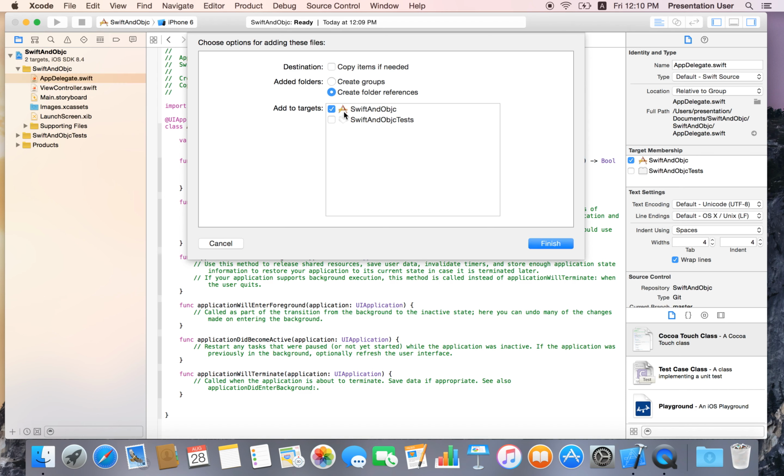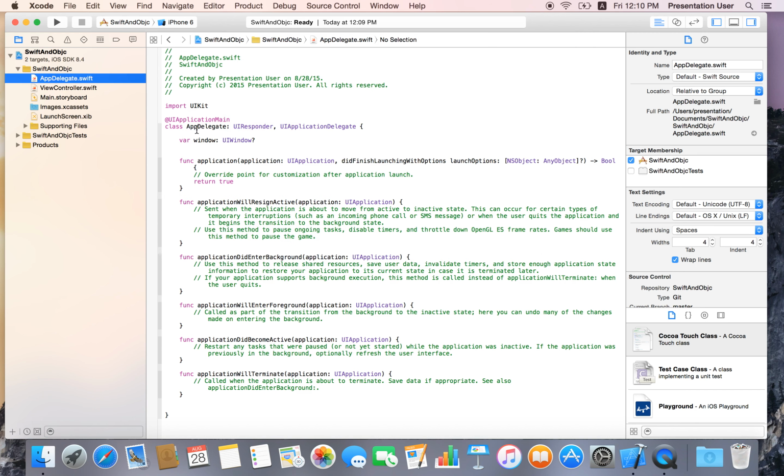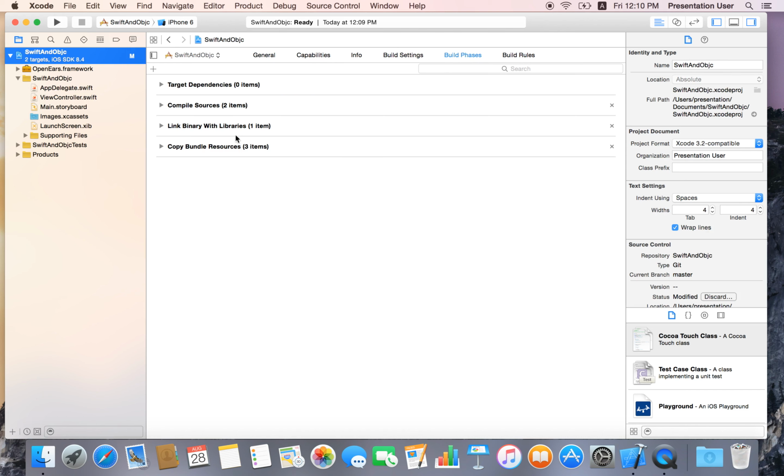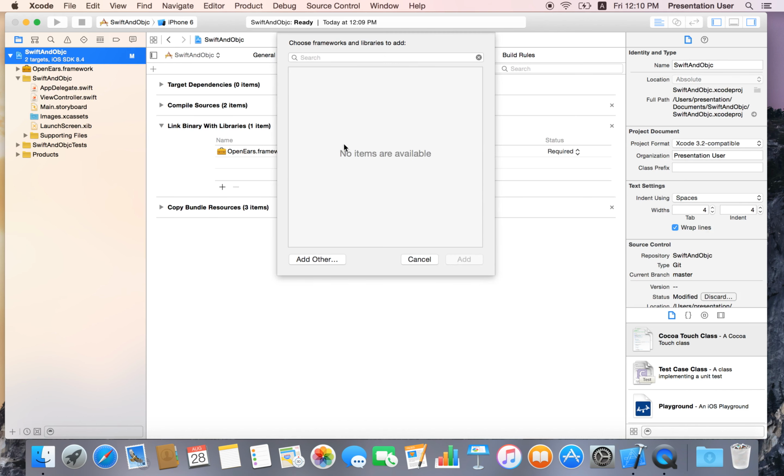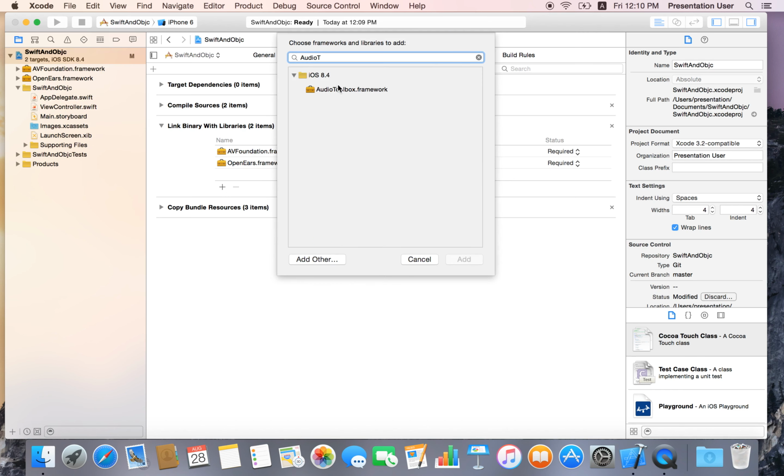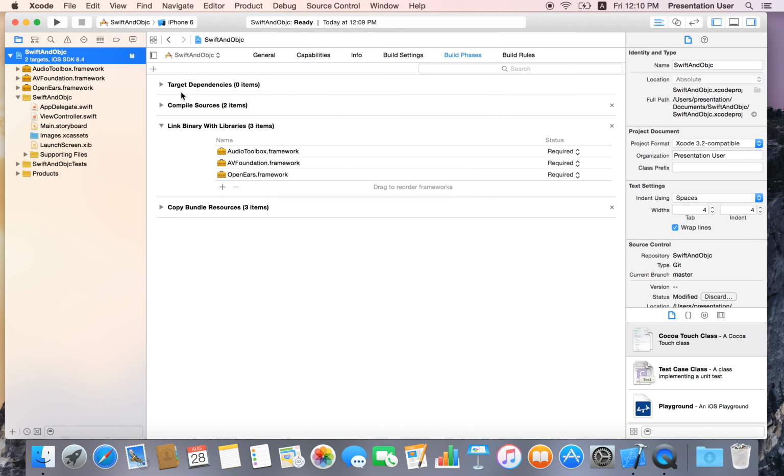Make sure that this is checked, and this one too, just because. And from the tutorial that I read on their website, I know that I also need to link these two libraries: AV Foundation and Audio Toolbox. Alright, good. Now let's see what we got in here.